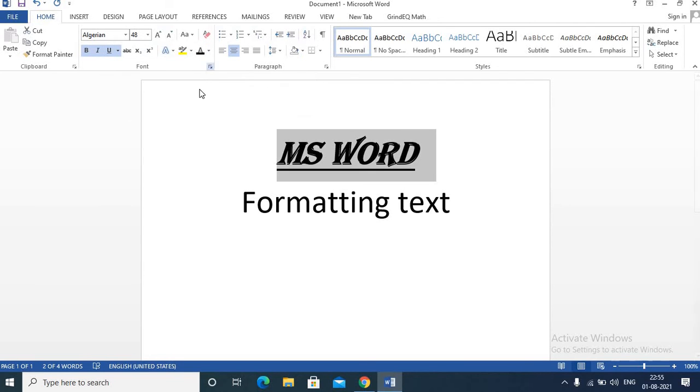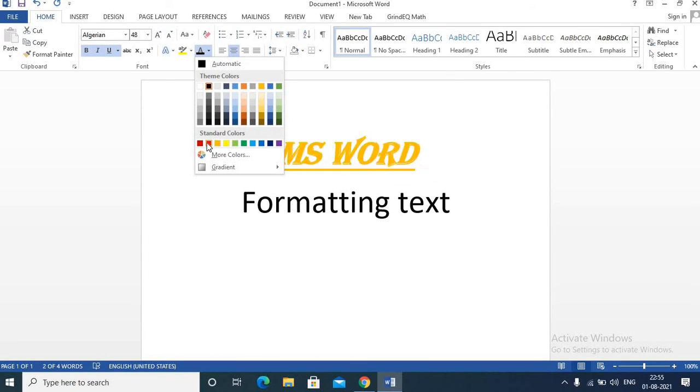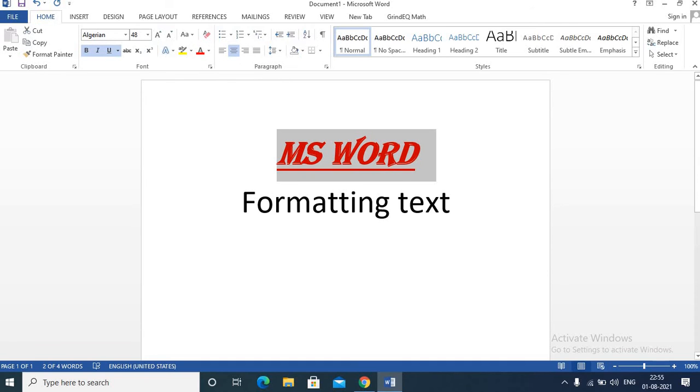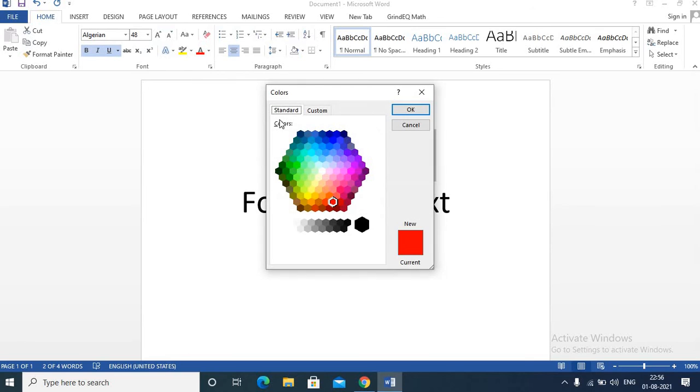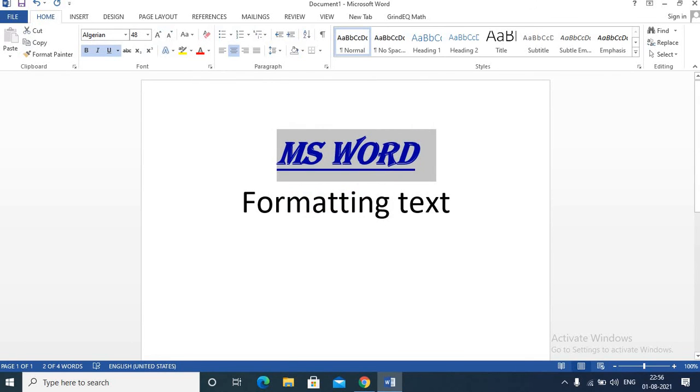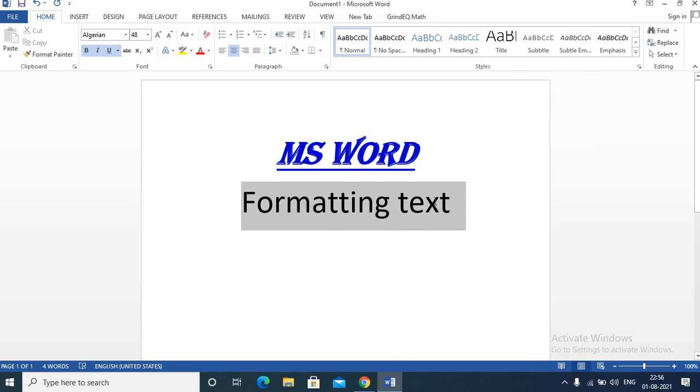Now let's learn about font color. This option is used to apply font color. Pick color. In this way you can change text color. Click on the color. You will find more colors option. You can choose any one color from here and click on OK option. In this way you can set color.